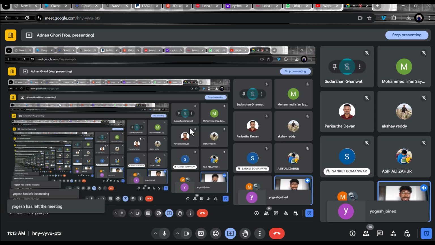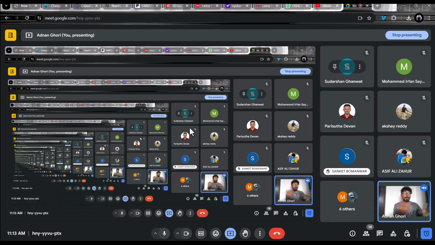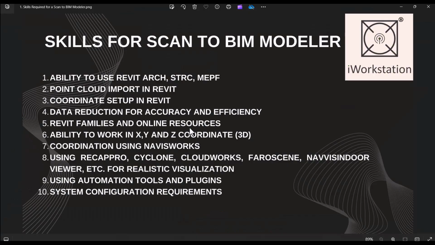You need to know these skills, how you can efficiently download the project from online or the families online and use it in your project. Okay, let's come back.